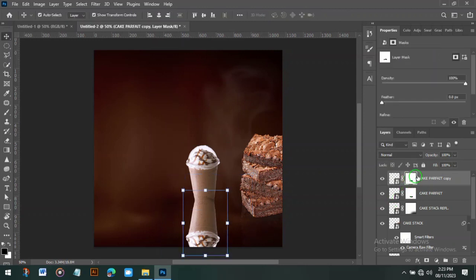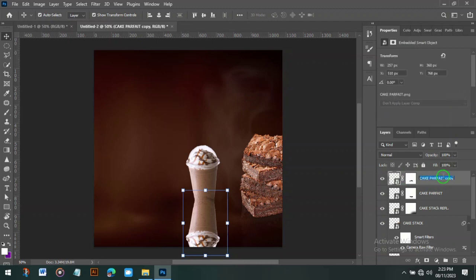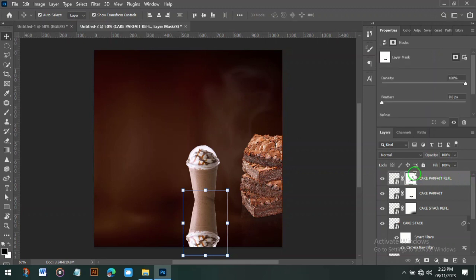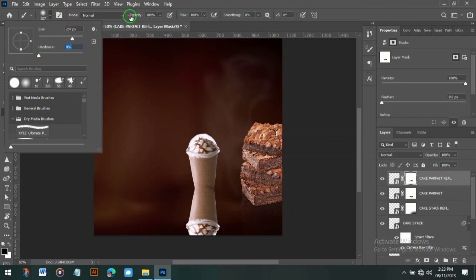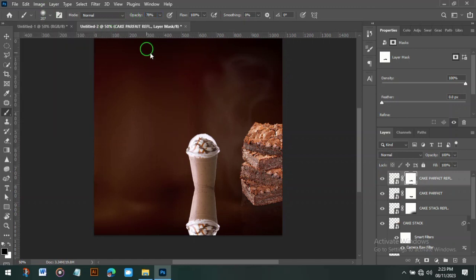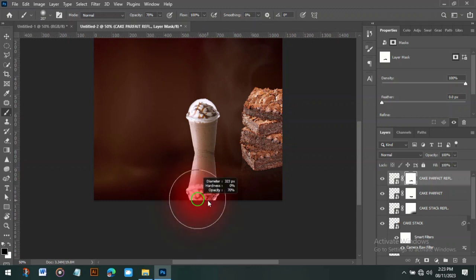With this I'll name this cake parfait reflection so I know which layer I'm really working on. Then I'll click on its layer mask that we already created, get my brush tool, turn off caps lock, increase my brush size, go to my brush settings and reduce the hardness to 0, opacity to about 70. Then we'll just fade off these areas like this. We'll fade it off.